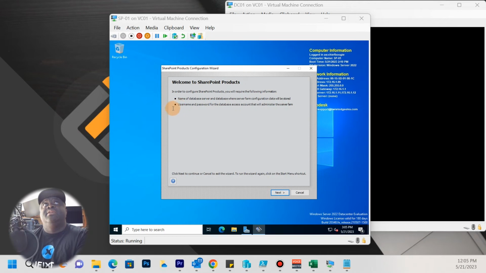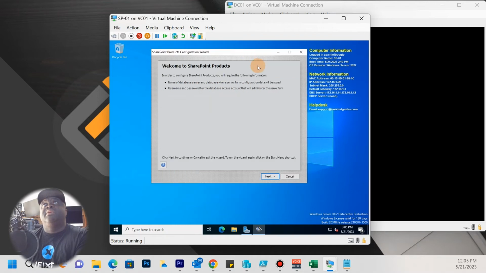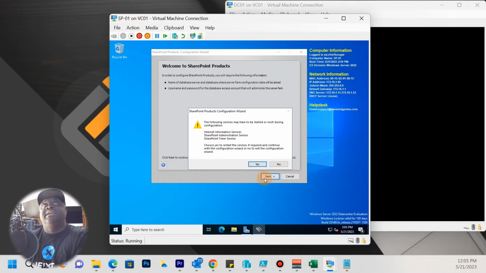So now you're going to need the database server for the farm to be stored, and also the username and password for the account. Remember in the beginning where we created the account, that's what we're talking about, and then we also linked it to SQL. If you have SQL and you set it up just like me, that's what's going to need to take place right now.